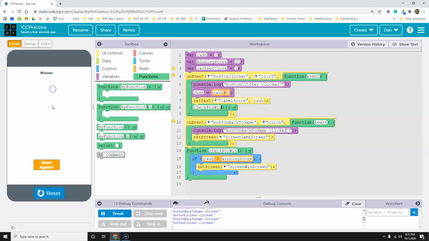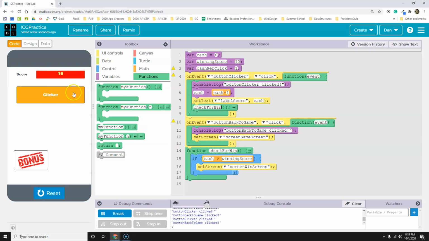I go start again. Wait, something is really strangely wrong. What is going on here? It's like I always win. Well, that is kind of like me. And if you're me, you get sick of winning all the time.